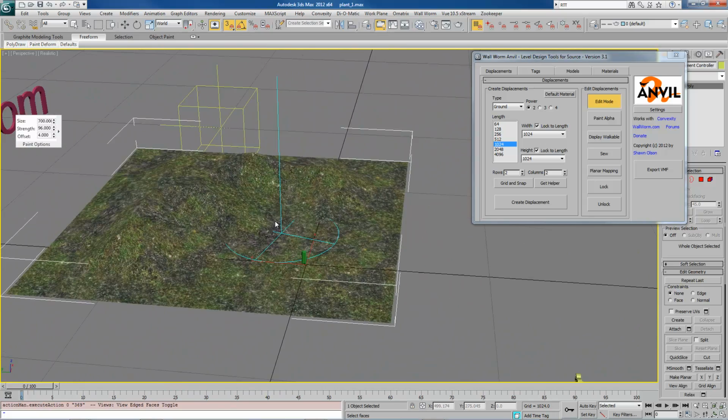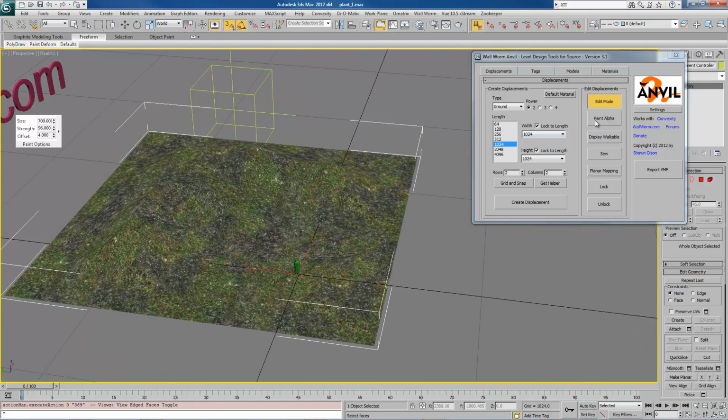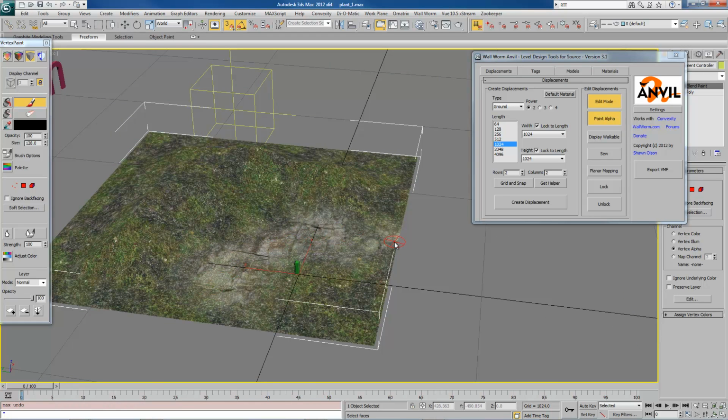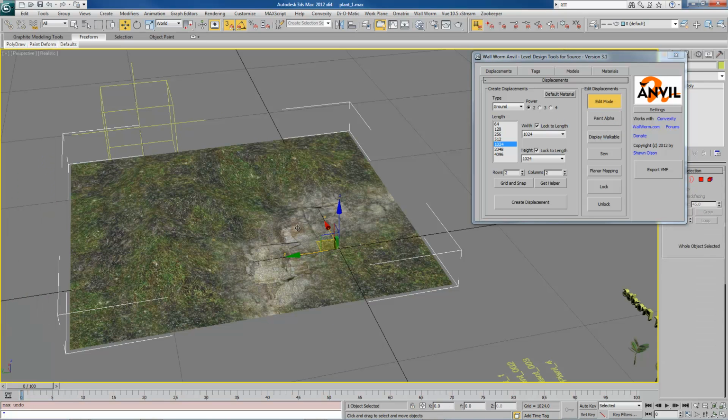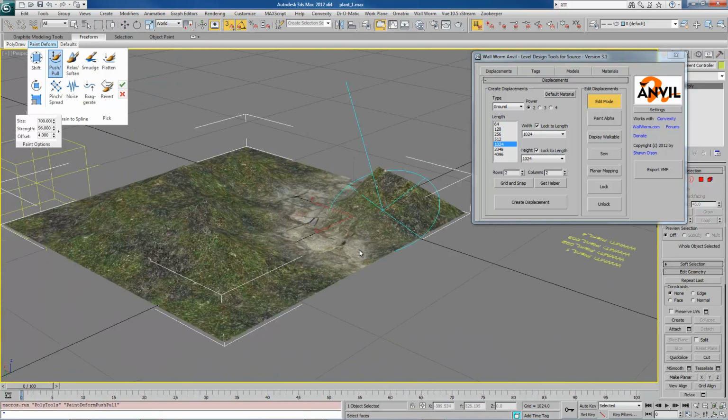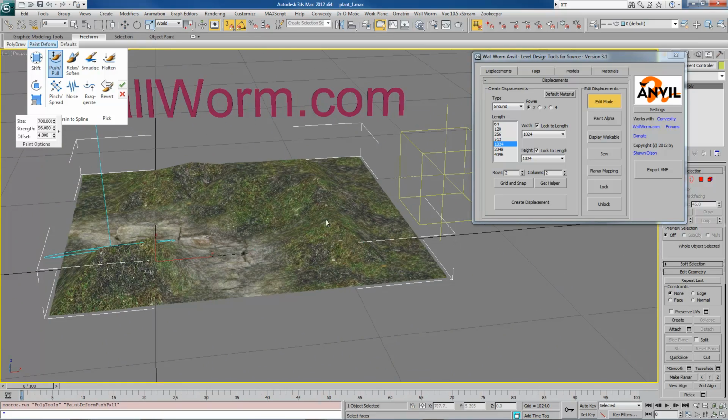So what we're going to do now is go to paint alpha mode, paint some alpha on here. Actually, let's do it this way. There's a path that goes like this. Let's go back into edit mode. Let's go back to our push-pull. Let's bring this up a little bit over here. And now we have our little landscape.